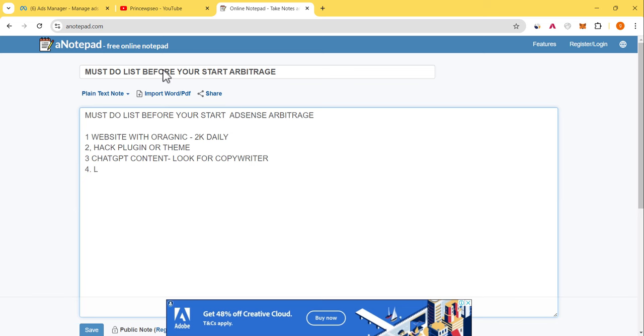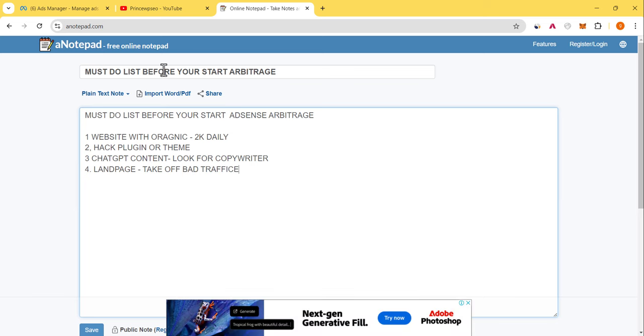So make sure you create a landing page. A landing page will help you to filter out bad traffic or unserious people. So this is something you need to understand. Also tell the copywriter to write a landing page that is going to drag people to click the action button to the main content where they are looking for.